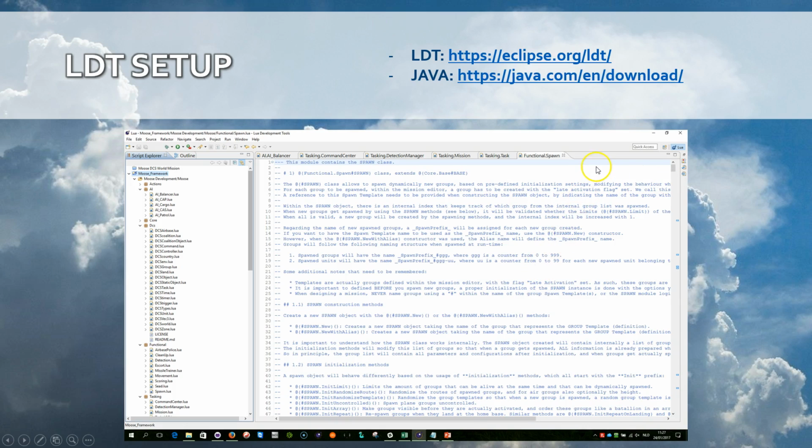This is a picture of the LDT environment, how it will look when you've installed it. So you've got a project view here with all the scripts that are within the Moose framework as an example, but you will find your missions here, the code for your missions, and then the different files that are being opened within the development environment and the different code that you have within your scripts. So how to do that?